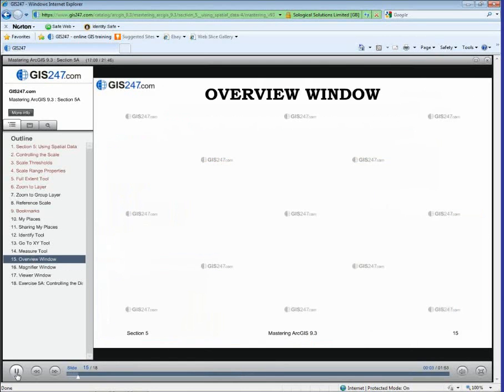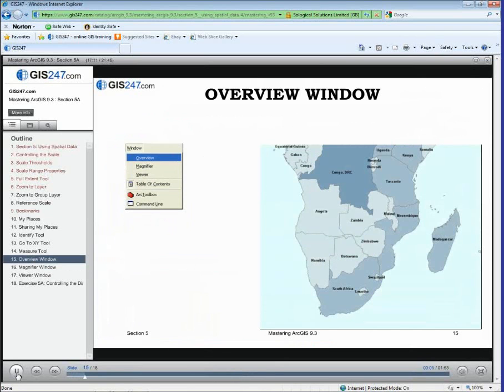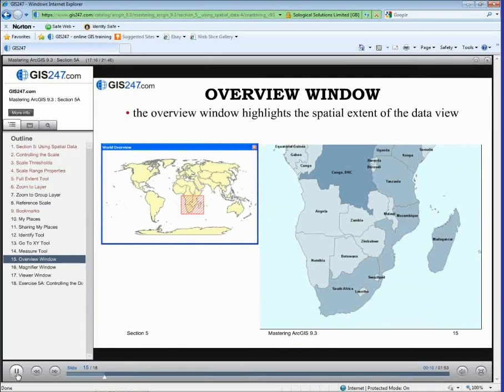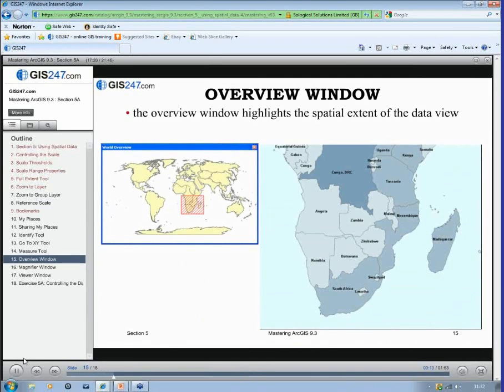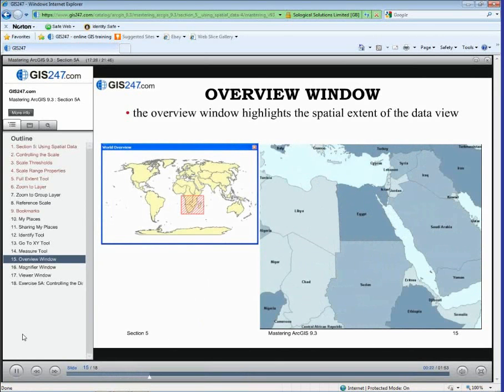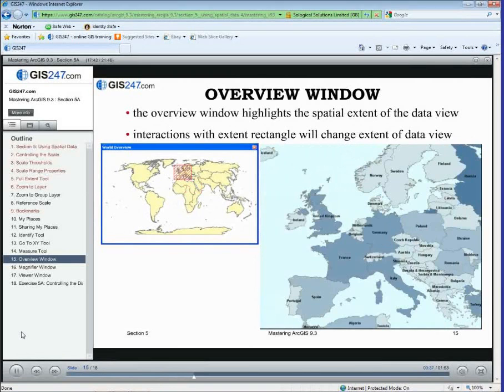Some useful functions for aiding the use of the data view are listed on the window menu. The first of these is the Overview window. The Overview window allows you to see the full extent of the data loaded into a data frame with an extent box in the window representing the current extent displayed by the data view. As the display extent of the data view changes, the extent box in the overview will update to show the new extent. You can also control the extent of the data view by directly interacting with the extent box in the overview window. Click and drag the extent box to pan the data view. Click and drag the corners of the extent box to zoom the data view.